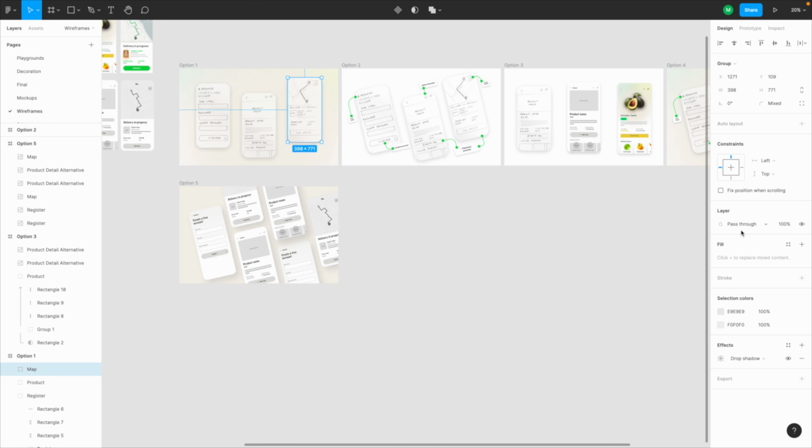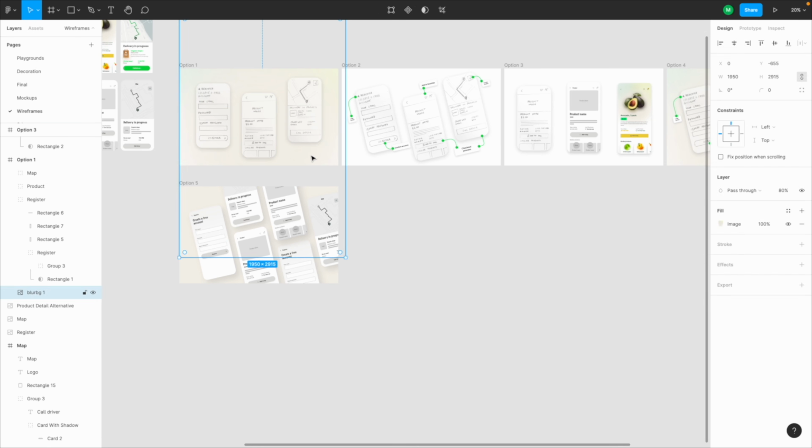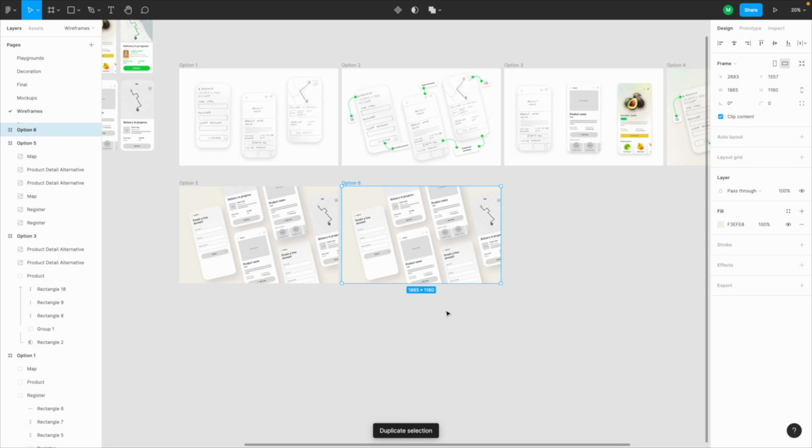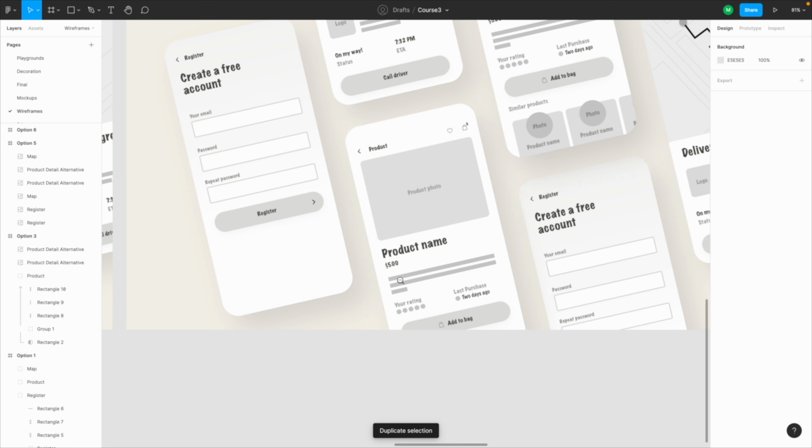Okay, let's duplicate option 5 that we have here, and I'm gonna remove the blurred background from the very first low fidelity one, because I think that in some cases this can actually work well on its own. So let's duplicate this one here, and for this one we're gonna add some additional annotations, but we're gonna make them look a little bit different.